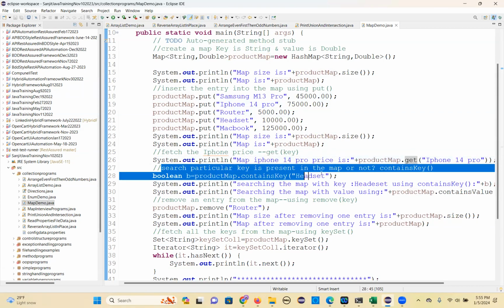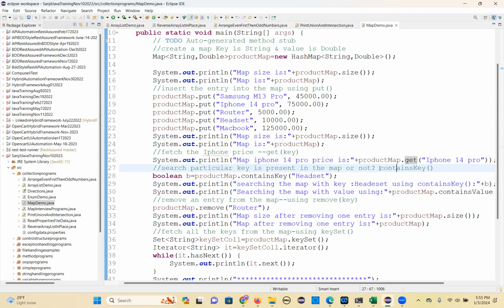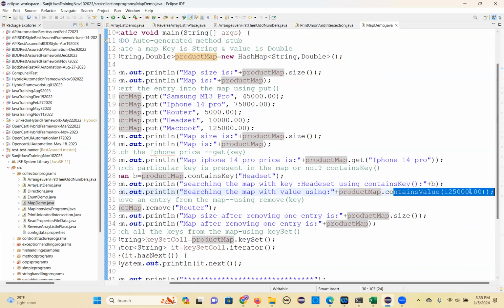Now, to search whether a particular key is present in the map or not, how can you do that? Using the containsKey method. So boolean b equals, the method return type is boolean, variable name, colon, object reference dot containsKey headset. So I'm searching whether this headset is present in this map or not. And also you can search with containsValue, whether a particular value is present or not. If this value is present, it will return true to you.